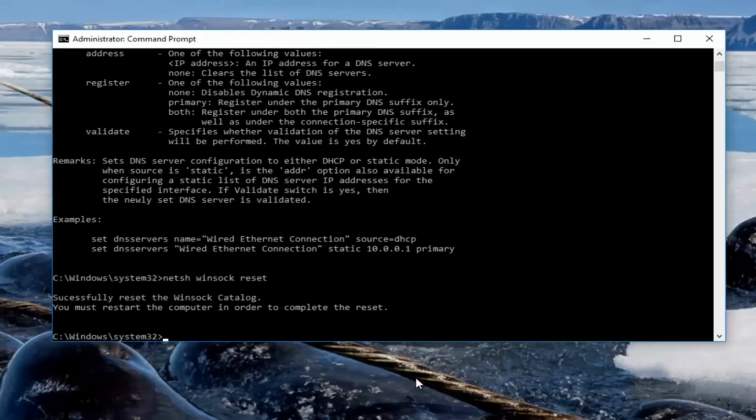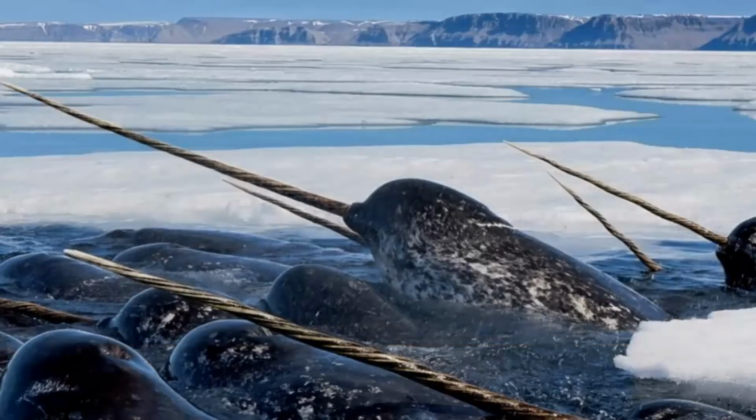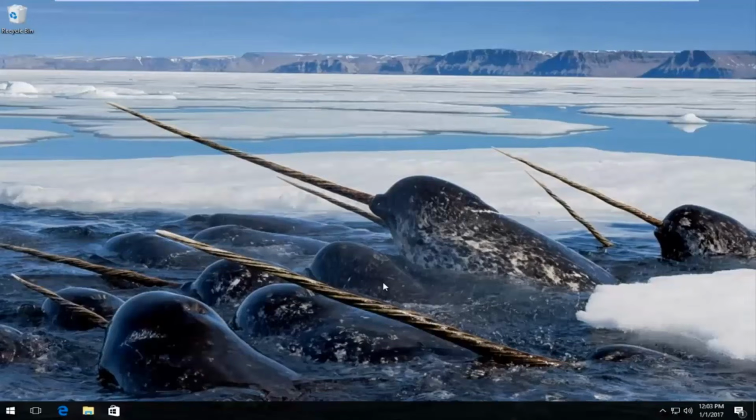So it'll prompt you to restart your computer. So at this point, we're going to restart our computer, and I will be right back. Okay guys, I'm back. So try your internet again, see if you are up and running. If for some reason you're still having issues, we can change our proxy settings.